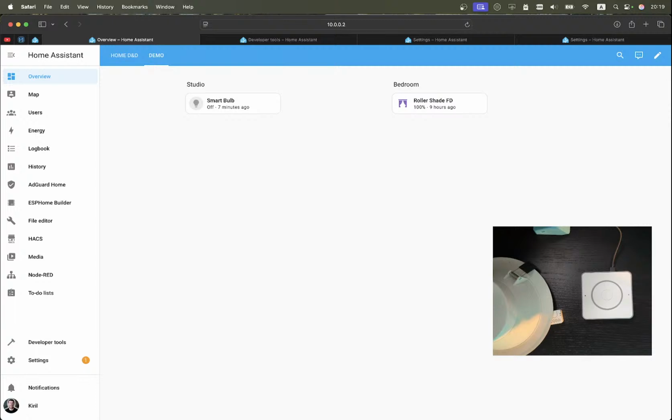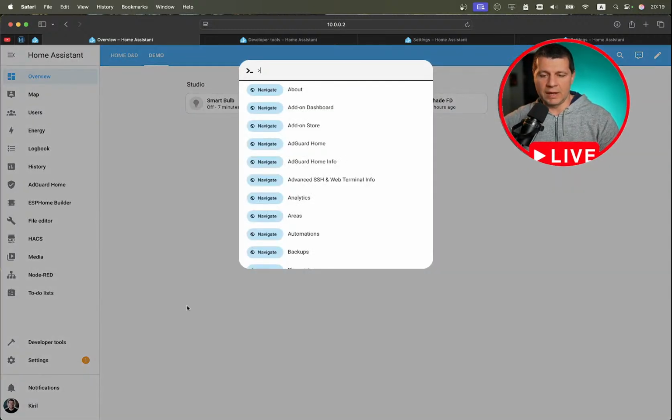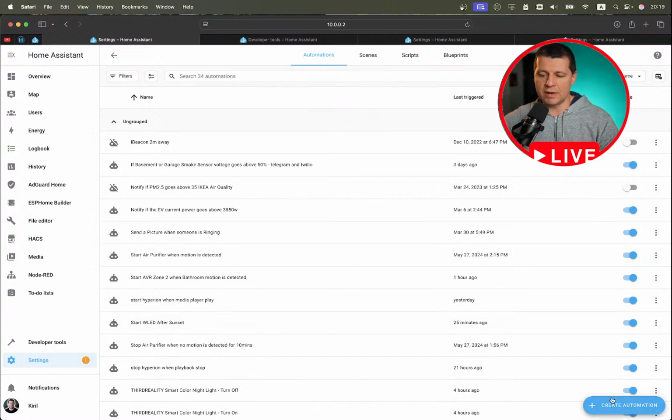What happened with the poll? 100% of you voted yes, so you want me to show you how to create automation with the start conversation feature. Okay, let's do that. I'll press the C button on my keyboard and I'll type automations. Then I'll select navigate automations and I'll create a new one.